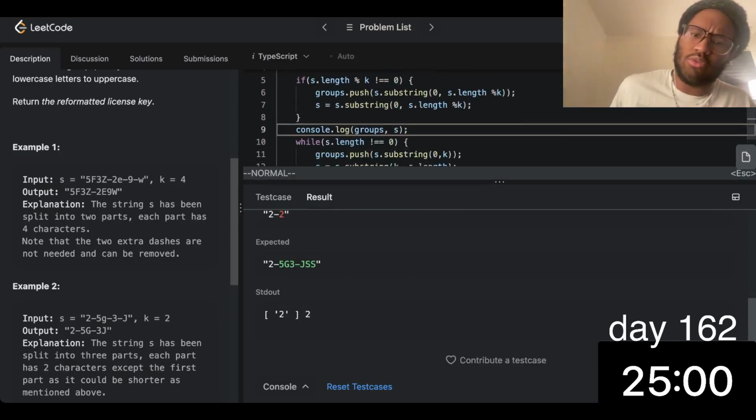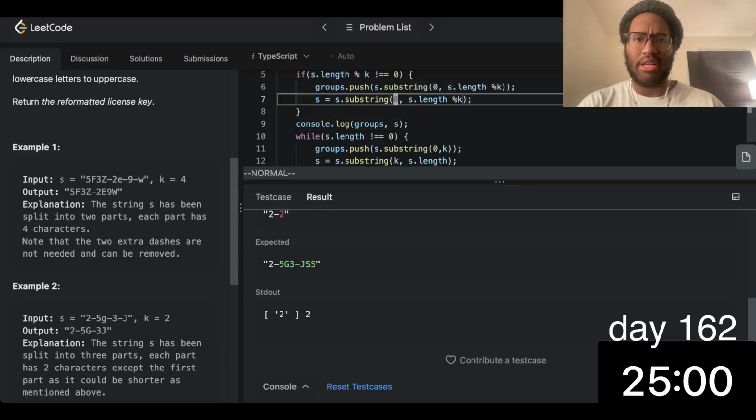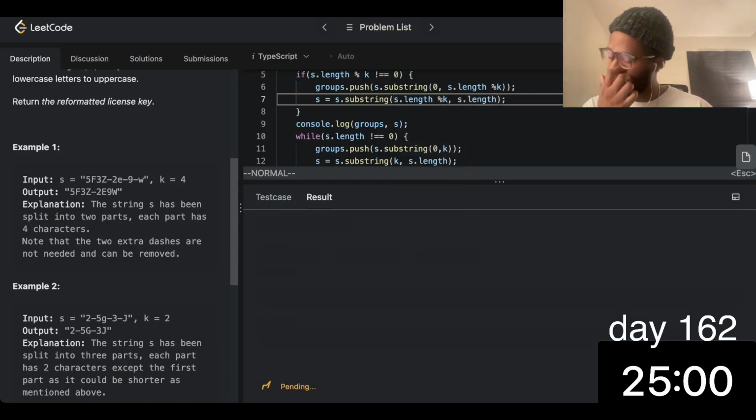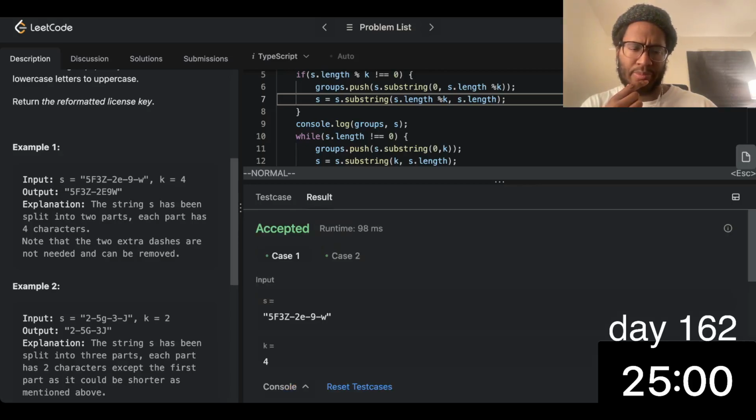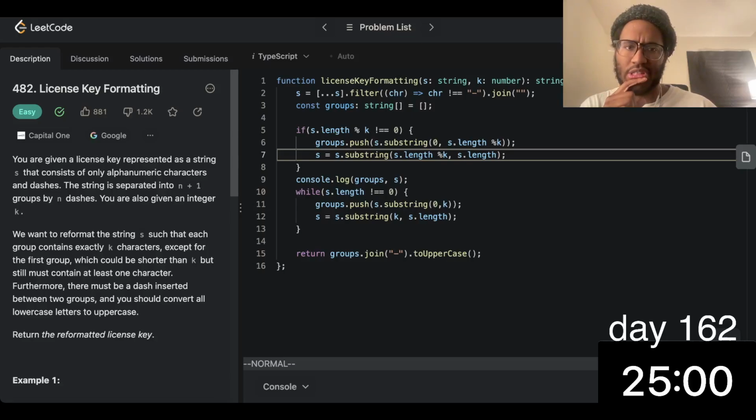So we have 2 as a group, and then we have S. Oh, this is supposed to say S dot length going. Okay. Okay, that was sort of a mess, but we'll stop there for today since we solved it.